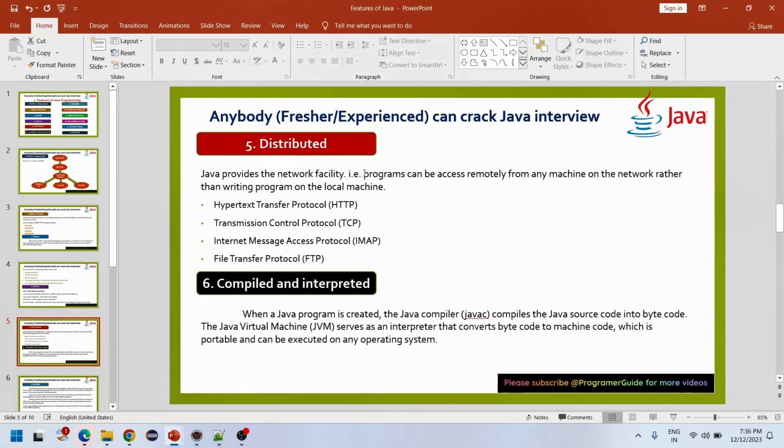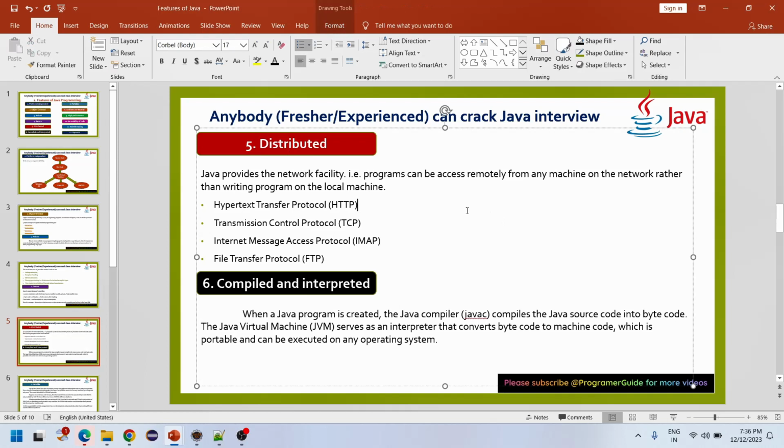And it is distributed. Suppose you wrote one program; it should not be used only by you, so you need to provide it in a distributed way to other users. It helps to transfer your data over the network, that is, HTTP, hypertext transfer protocol, and TCP, transmission control protocol, and internet message protocol, and file transfer protocol. So these are the ways your features are distributed to other end users.